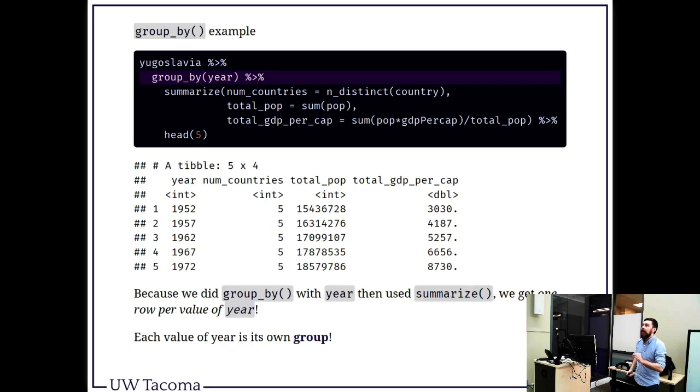Now what we get, even though we summarize, is one row for each group that we gave to summarize. So our former Yugoslavia had a whole bunch of different years. I'm showing the first 5. So now we have one observation for each year. So in year 1952, there are 5 different countries whose data are combined. This is the total population of all 5 countries put together, and the GDP per capita on average for all 5 countries put together. So now we've summarized all of our data down to a year unit.